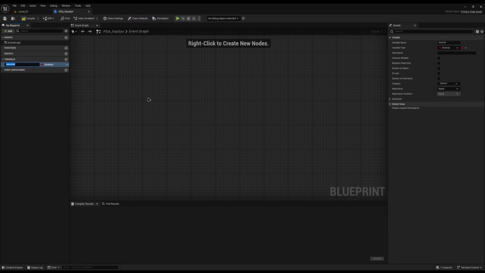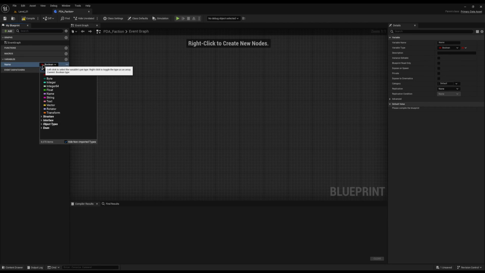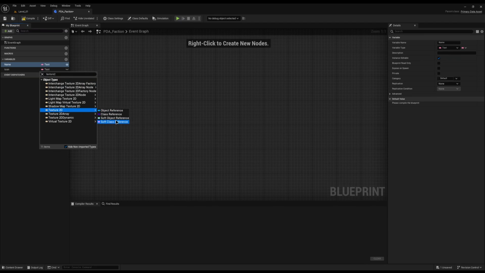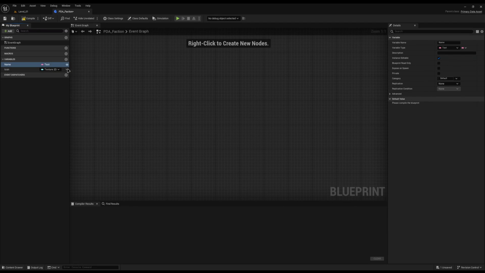So what I'm going to do is add all the variables I want to store in my data asset about my factions. I'm going to store their name, which I will set to a type of text so it's translatable. I'm going to make sure it's visible, and then I'm going to come down and also add icon, and I'm going to set it to a type of Texture 2D, but I'm going to make sure it's a soft object reference. This means it's not going to load the icon in memory until we actually need it.